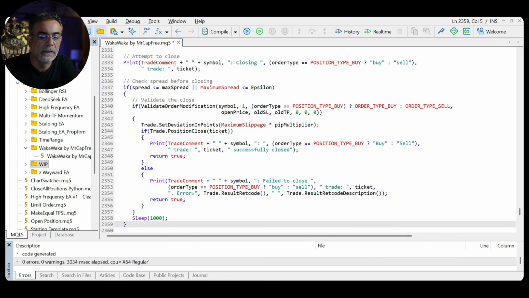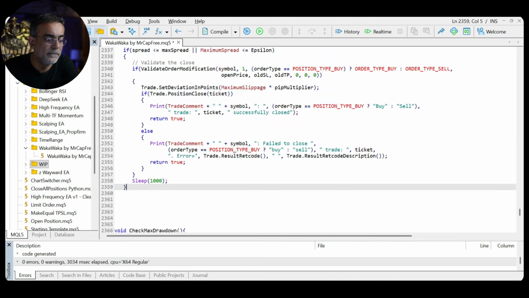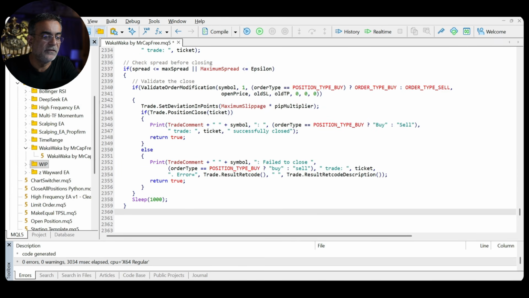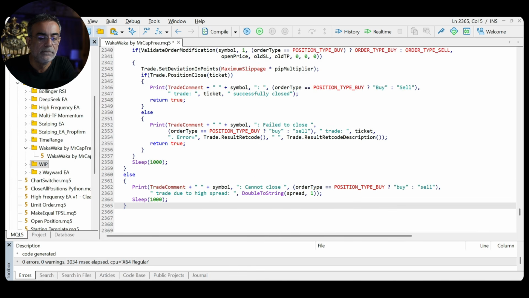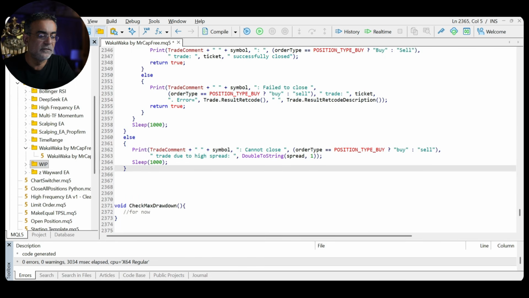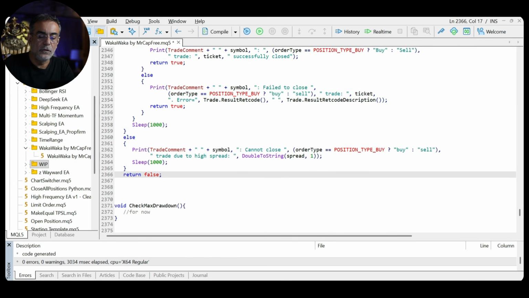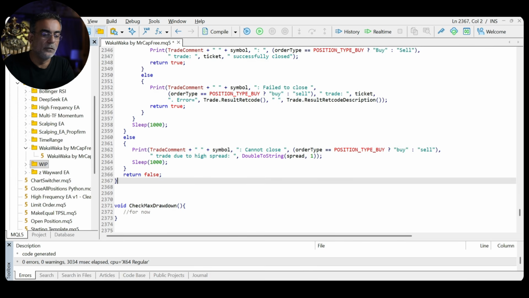So we're going to loop through that again, set the standard deviation in point. If the validation turns out to be true, then we close the trade position and we say successfully closed. But if the closing of the position fails, then we say fail to close this, and then we sleep for 1000 seconds. All of this is if the spreads are within the range, but if they are outside of the range, then we just simply print that we cannot close because the spreads are very high, and then we sleep for 1000 seconds as well. And otherwise, we just return false and we close the function.